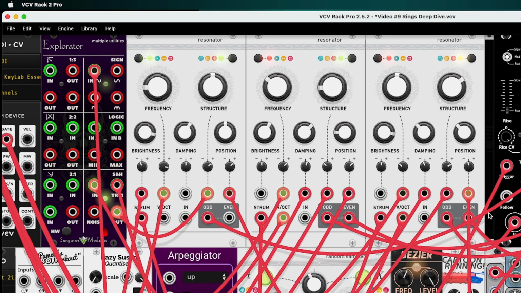Heyo Sporelings! Today I'm going to do a deep dive into Rings by Mutable Instruments. This module is the resonator section of its big brother module, the Elements Modal Synthesizer by Mutable Instruments.